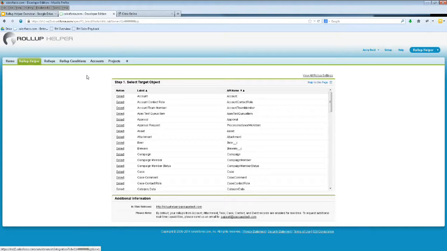And Rollup Helper is a very easy tool to use. There's a wizard you go through, starting with selecting your target object, which is the object where you want to have information stored that is an aggregation of some more detailed information or related list information. So if you want to start off using Rollup Helper, you can easily just click the Rollup Helper tab to start that wizard.